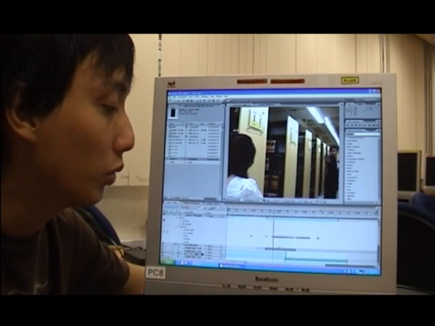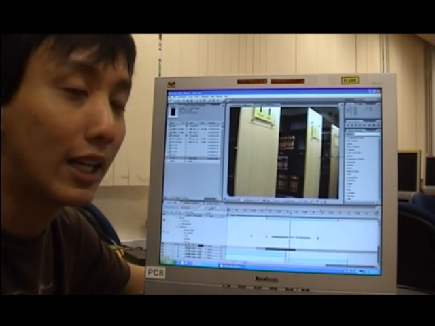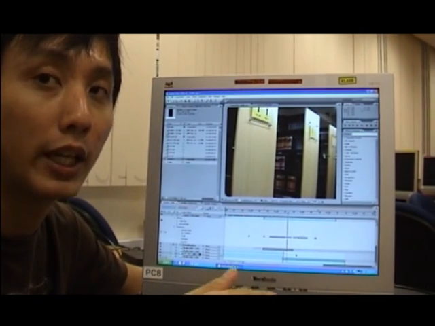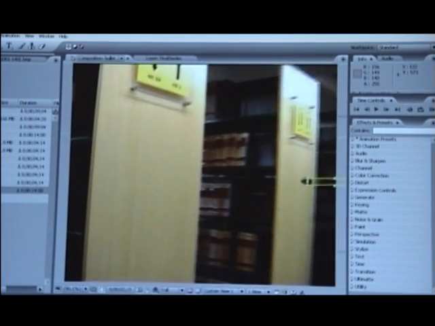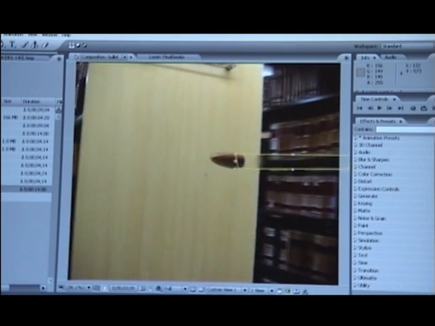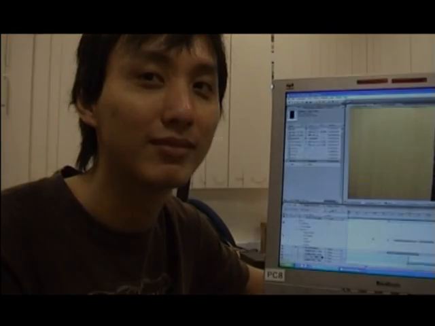So the next thing that we do, we add smoke here, as the bullet passes. And the last thing that we add is a blur effect, where we duplicate the layer of the video and we apply a fast blur effect on it. And as the bullet flies past, we will do a masking according to the position of the bullet. And this is how we achieve the whole effect in a very simple way.